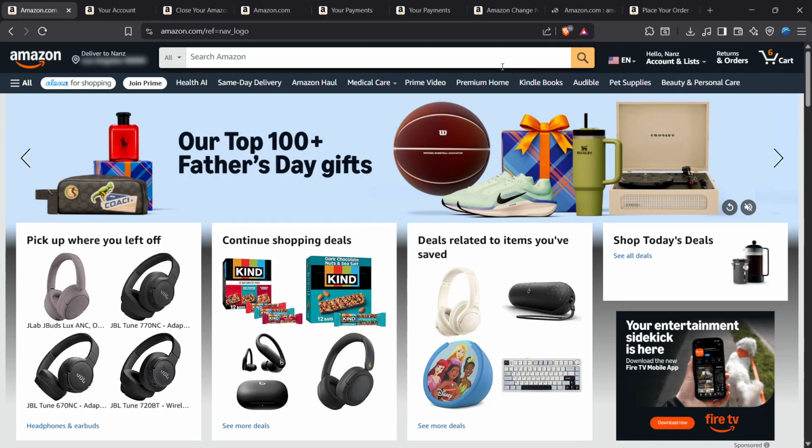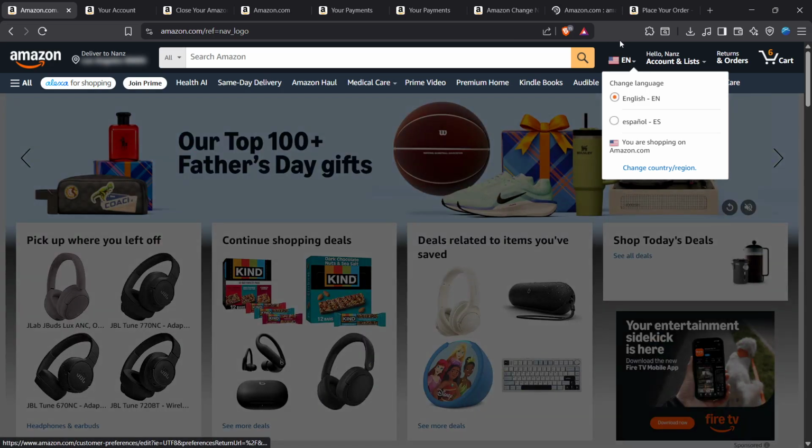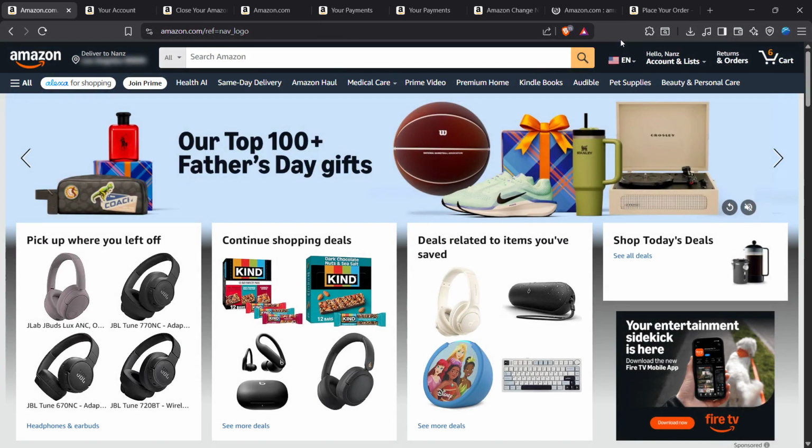You'll lose access to order history, Prime benefits, saved addresses, and payment methods, digital content like Kindle books and apps, and any remaining gift card or promotional balances. If there's anything you want to keep, download your invoices, use up balances, and cancel active subscriptions first. Also, make sure you don't have any open orders or returns in progress.